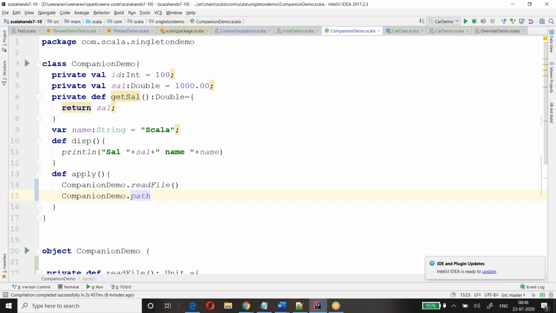When we say companion object, your class name and object name should be the same, and they should be in the same file. If it is like that, private members of the class or private members of the object can be accessed either in the class or in the object. Both places you can access. You got it, or still confusion? Yeah, I got it. It's a very simple concept. Try to remember, this is the most important interview question. People may ask, what is a companion object?